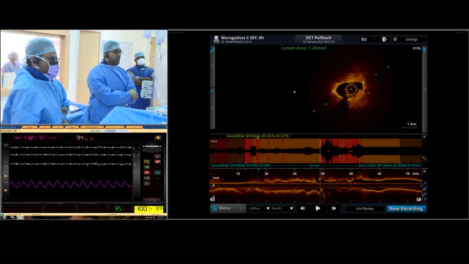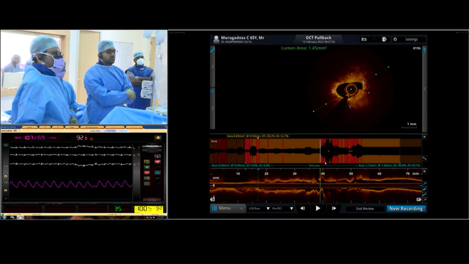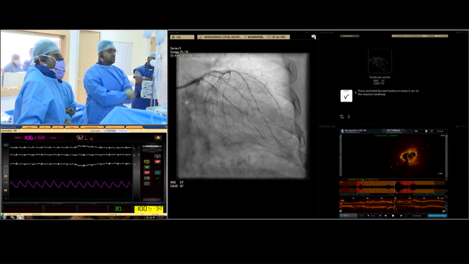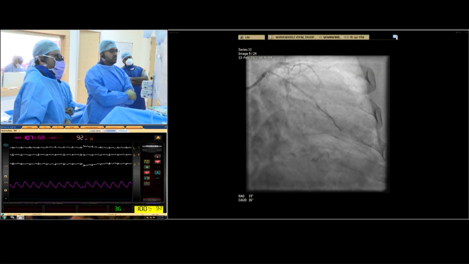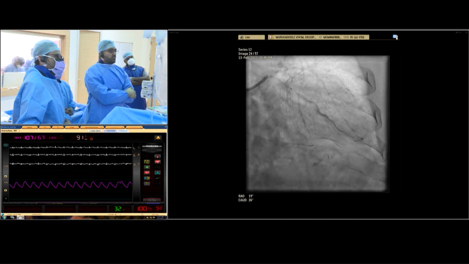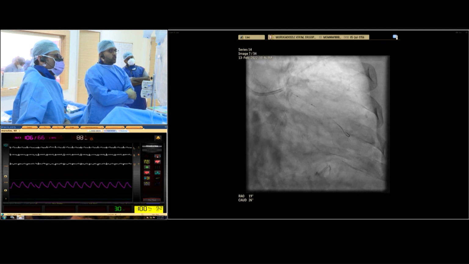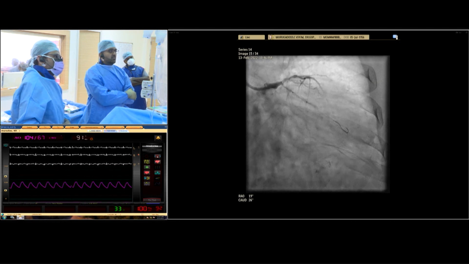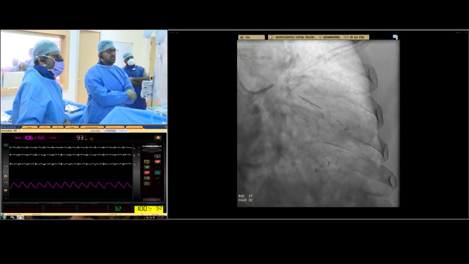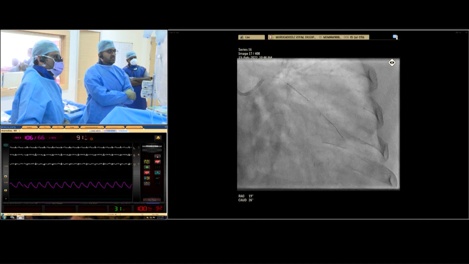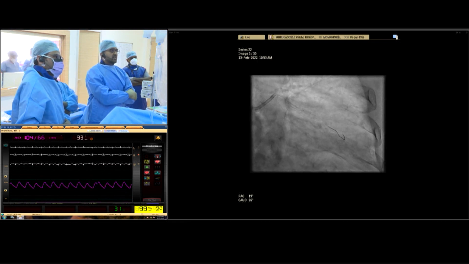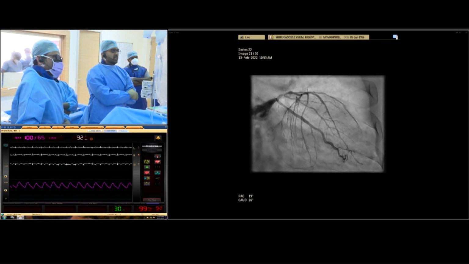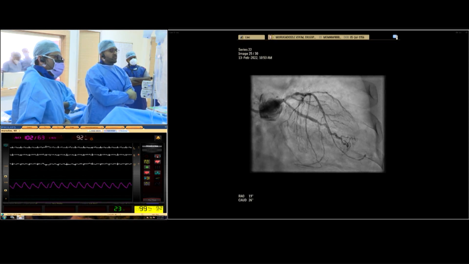So to start with, we have stented the mid. We just pre-dilated that, and we put an Onyx 2.75 stent there, the mid vessel. Post dilate. Okay, so come back there. Okay, stop. So you can see the angio. We have treated the circumflex.